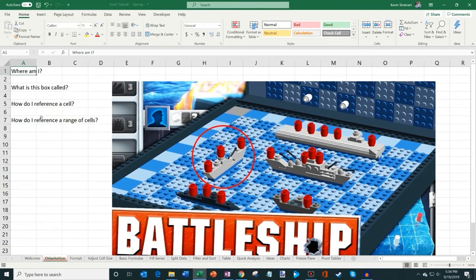So maybe I'll make this one red. Now what is this box called right here? I have all these boxes on the sheet. We refer to one of these boxes as a cell. And how do I reference a cell?